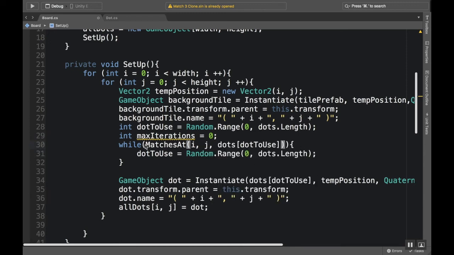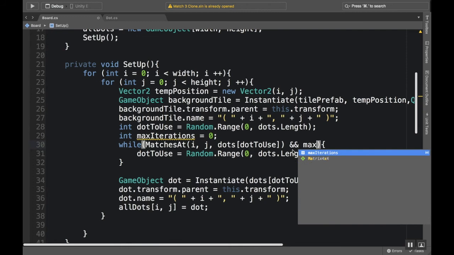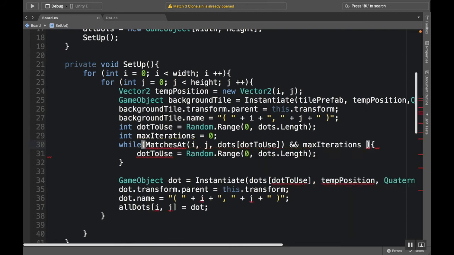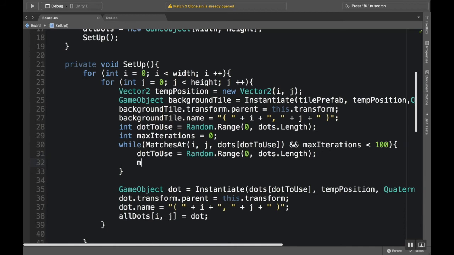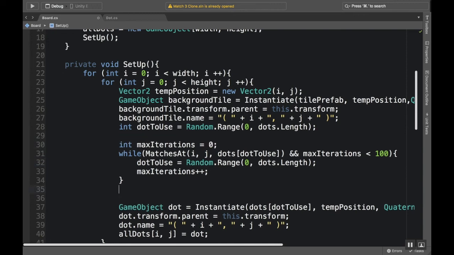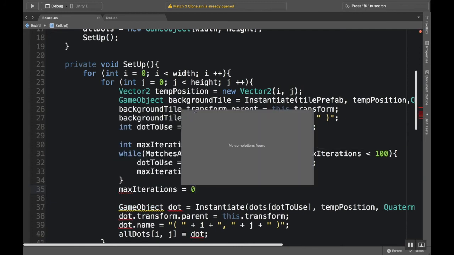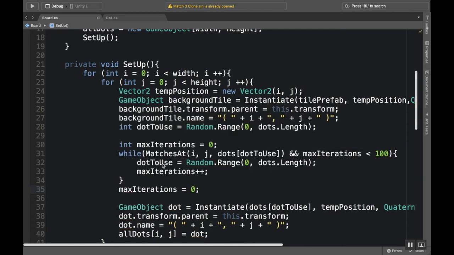So I want to check this while there are matches at and max iterations is less than, say, 100. We won't need to have 100 iterations for the most part with what we're doing, but we just want to have it there. The computer can handle it. Also, when we're selecting a new dot to use, we want to say max iterations plus plus. We're just going to increase it by 1. And then when we're outside of here, then we're going to say max iterations is equal to 0. I'm just adding some white space around this method just so I can understand the logic.